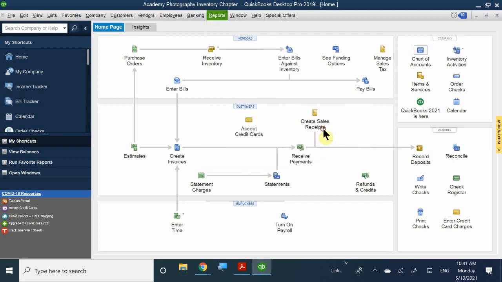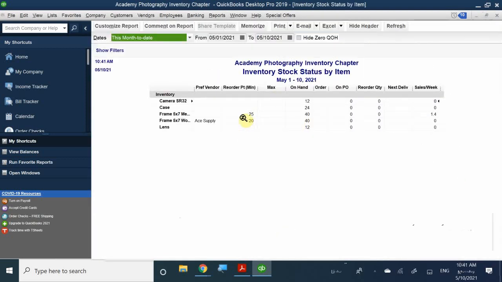There you go, inventory stock status. And I'm going to notice this. I have now 12 cameras, 24, what does that say? Cases, and then 40 of the metal frames and 40 of the wooden frames, right?